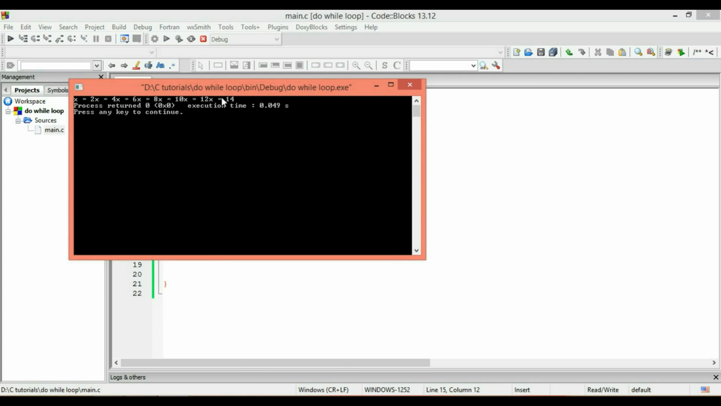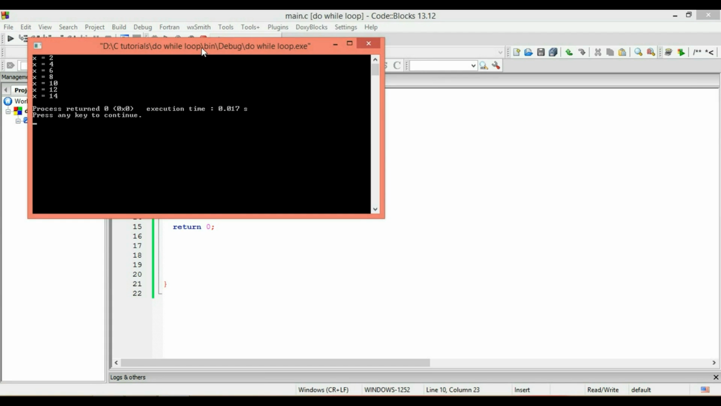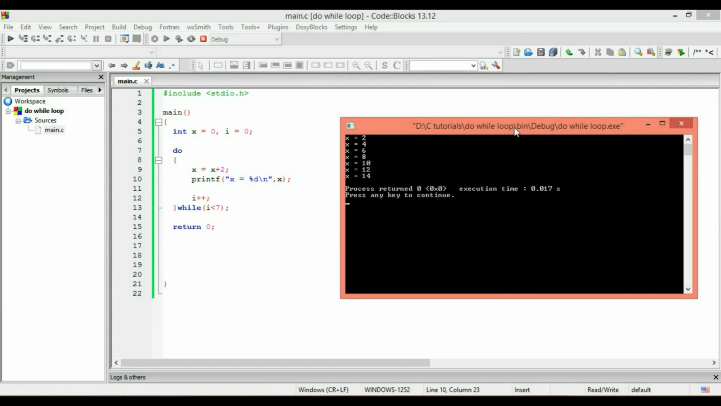All right. Oh, it's a little bit messy. Let's make a new line character here, \n. Okay, new line character. Oh, it's cool now. So 2, 4, 6, 8, 10, 12, 14. So as you can see, it gives the same output.